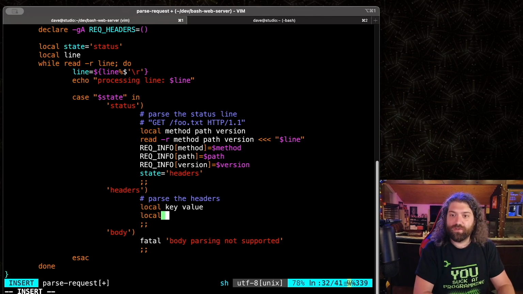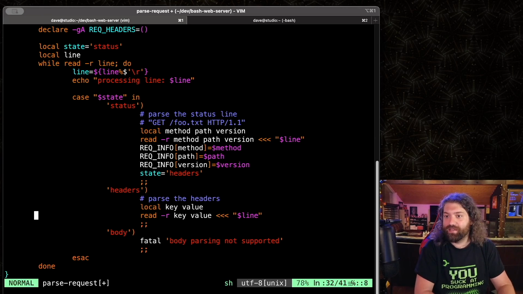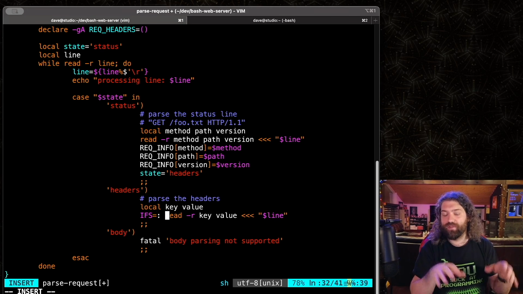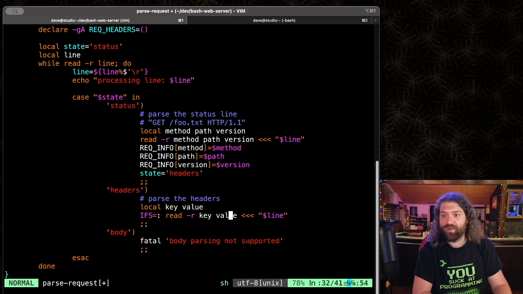So we can say local, oh, we already have local key value. Let's do read -r key value, and we'll read that in from a line. Now this will parse it based on the IFS. So we have to set the IFS here to a colon. So now we are breaking colon separated values. So we have key and then value, and because there's nothing here, everything to the right of the first colon will get stored in value. And this is good. This is what we want.